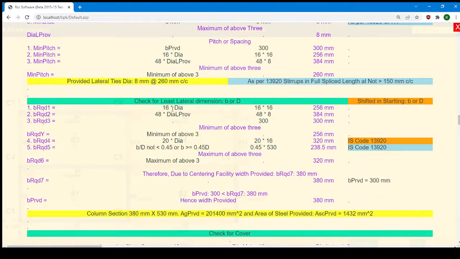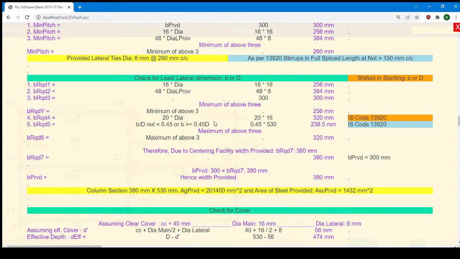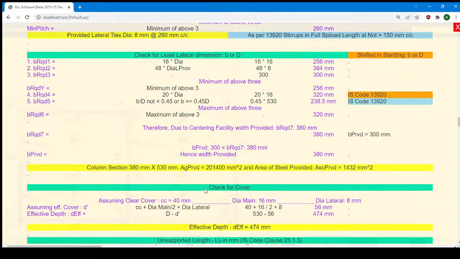Now check for the least lateral dimension. As per IS 13920, it should be 20 dia. Here it is 320. The maximum of 3 above 320. Therefore, due to the centering facility, it's provided 380. We have assumed 300 mm, but due to 13920, we have changed the section to 380 mm. That means 380 mm by 530 mm.